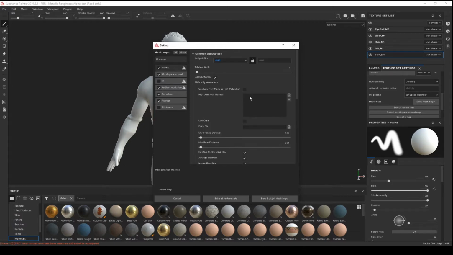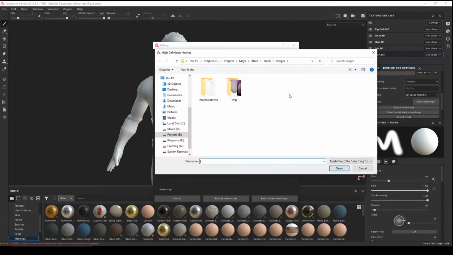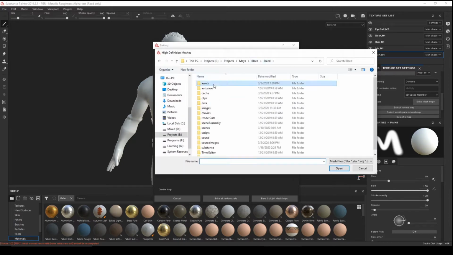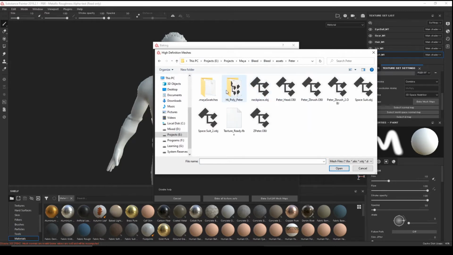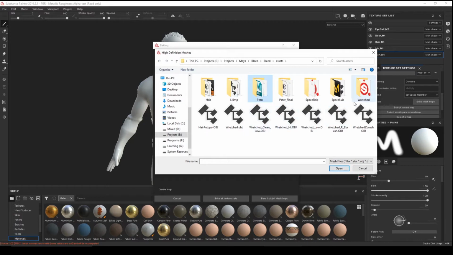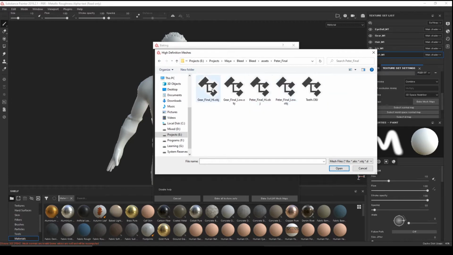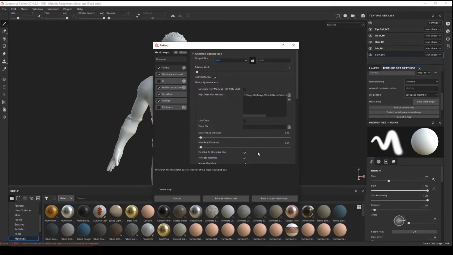For the high definition meshes, let's choose our high definition mesh, Peter high poly. All right, not this one. Neck piece, no. Oh my god, so this is what happens. Oh, final. So gear final, Peter final high. All right, so that's it. Go ahead and click bake suit mesh maps.